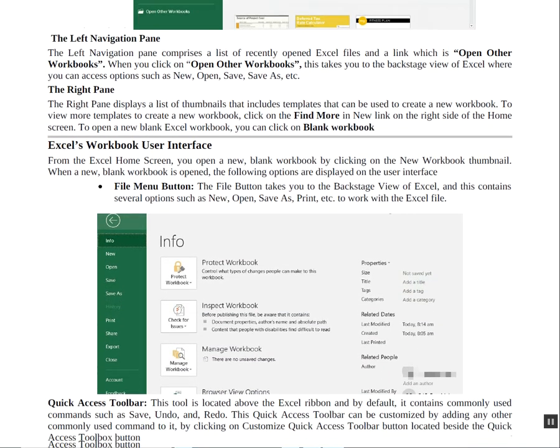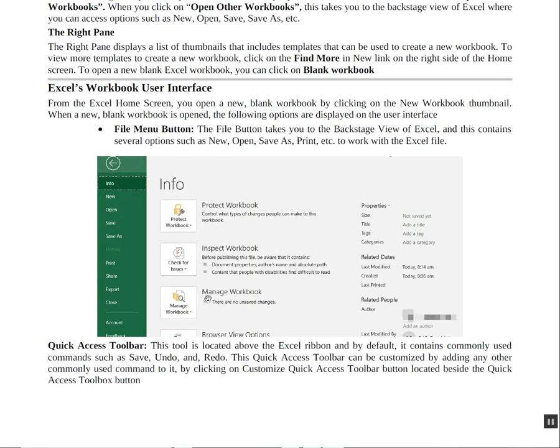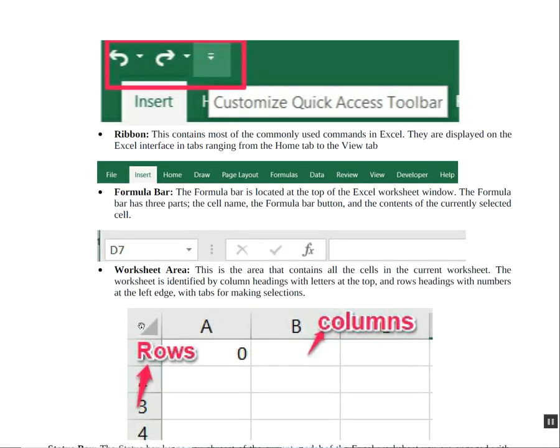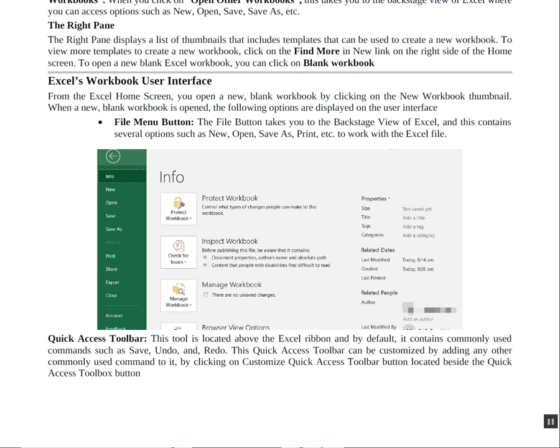Excel workbook user interface. Quick access toolbar. These buttons are in the quick access toolbar. This tool is located above the Excel ribbon, and by default it contains commonly used commands such as save, save as, undo, redo.